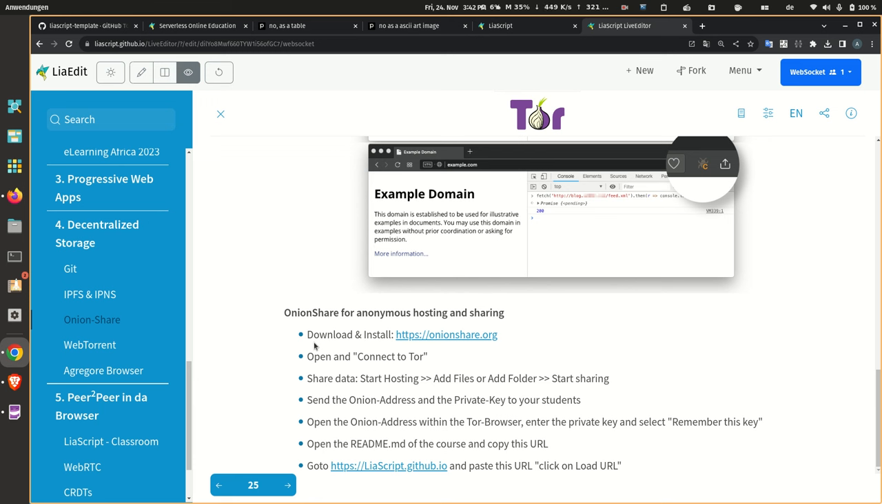You just share freely, in the same way, you only create a new onion URL and you share this with your students and they can import this, load this course once, go offline and the content is there within their browser and never needs to be online again.